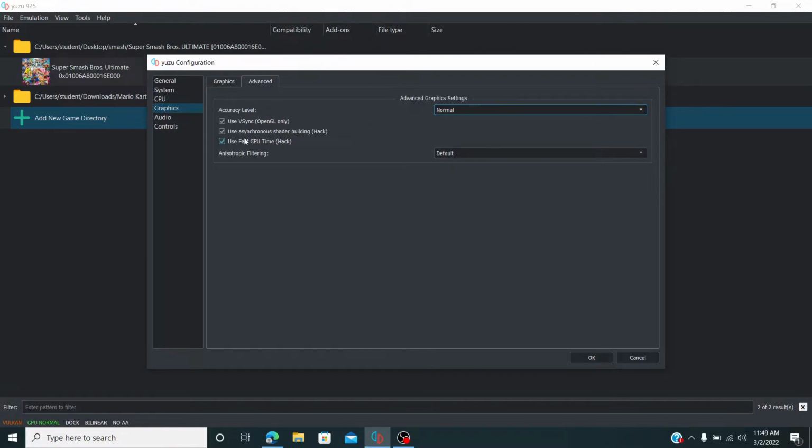Use fast GPU time. You do want to do that, so the GPU will basically force most games to run at their highest native resolution. And then use asynchronous shader building. Yes, you do want to do that.